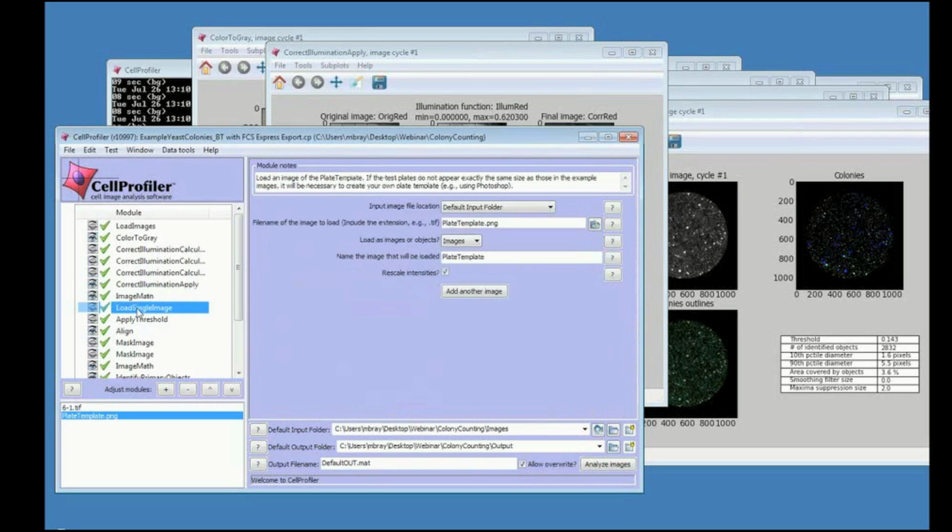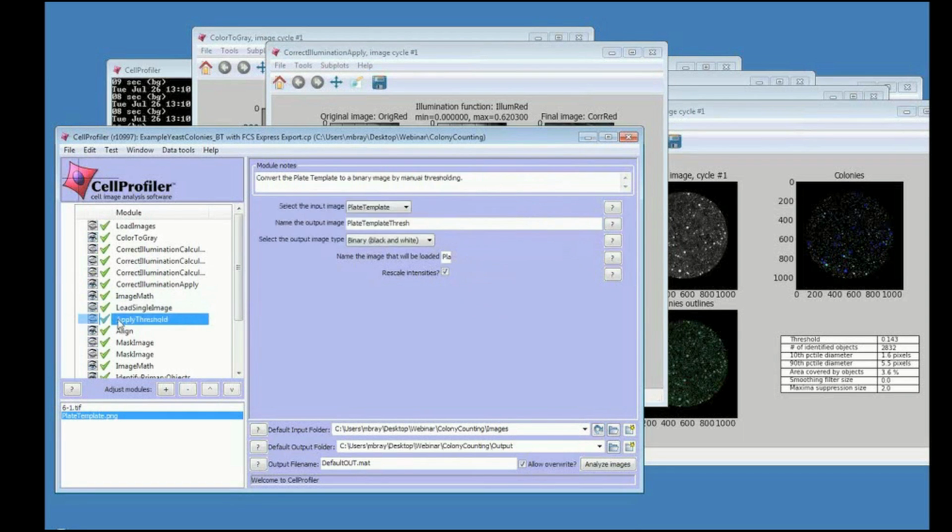Afterward, we then retrieve the plate template, the binary image that I showed you at the beginning, using load single image. And then we'll be using this image a little bit later to crop away the edges in the exterior region of the plastic plate. So even though this plate template appears as a binary image, binary meaning it's basically just black and white, the image is still loaded as a grayscale image by load single image. So we then use apply threshold to binarize the image. In other words, to convert this grayscale image into a binary image by simply thresholding it.